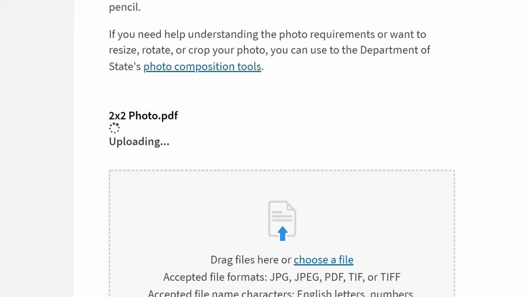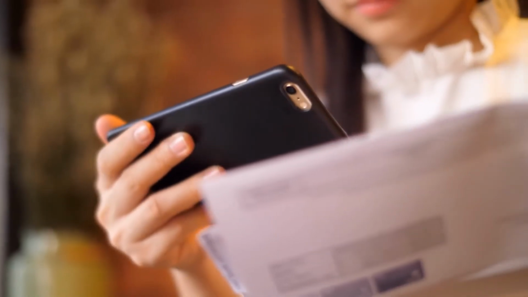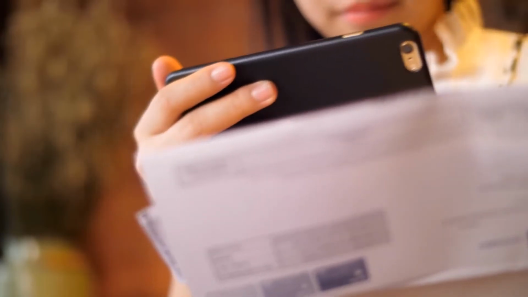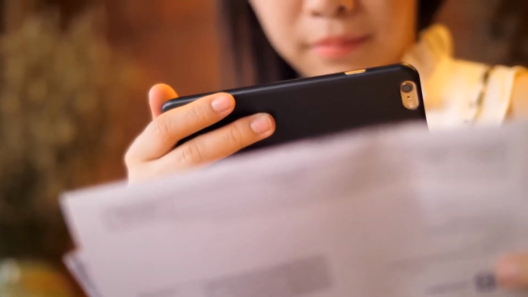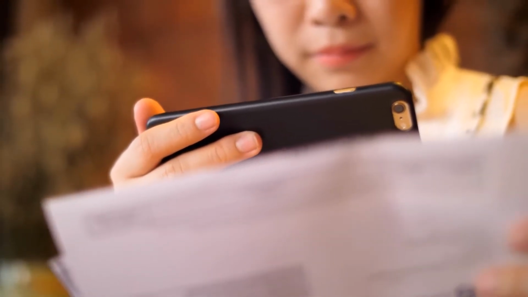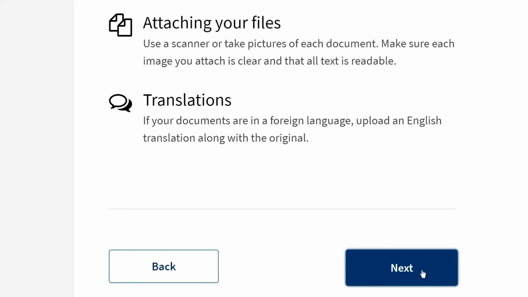Once you upload your document successfully, you will get a confirmation in green that your document has been uploaded. You can use a scanner or camera, such as the camera on your phone, to take a picture of your documents. Make sure all text is clear and readable. Please do not password protect your files. If your documents are in a language other than English, upload an English translation along with the original documents.